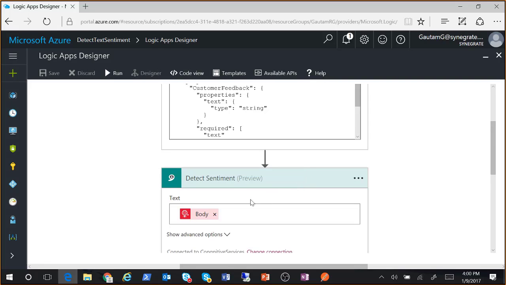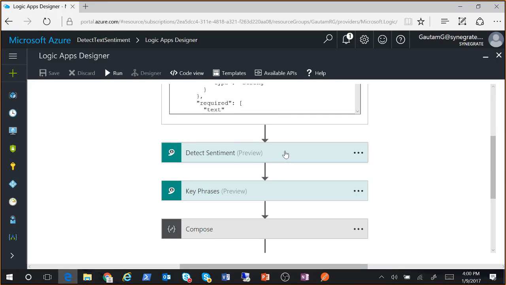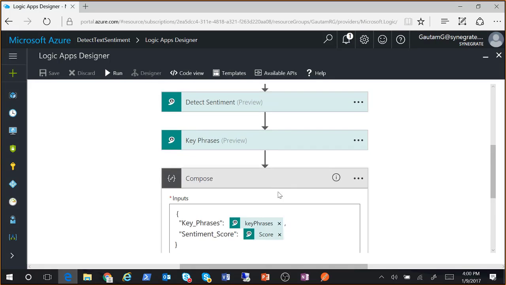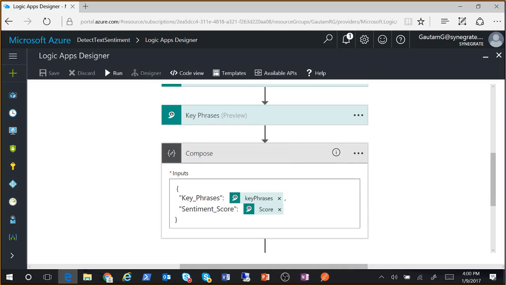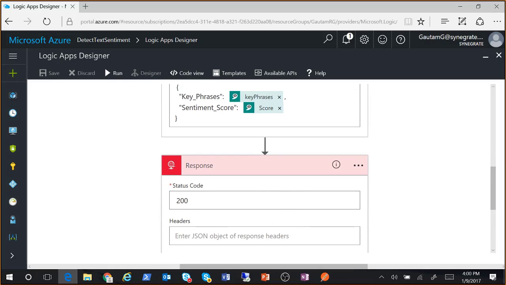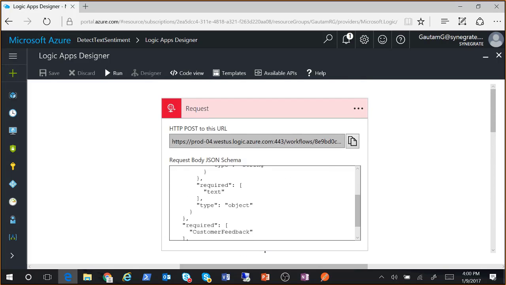These are basically APIs which take the text as a parameter, and then in response they give the score for detect sentiment, and this one returns an array of words. Then I am composing an output saying, okay, these are the key phrases and these are their scores. Then there is a response, using which I can send the response back to the caller. So this is a pretty simple logic app.